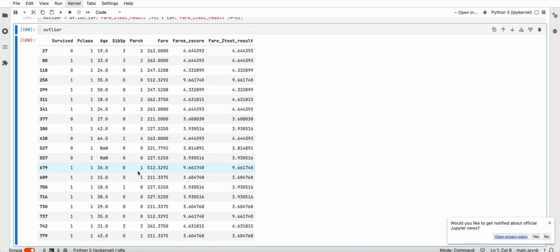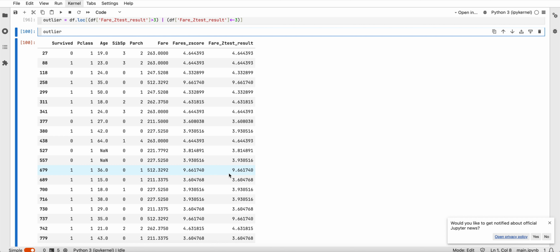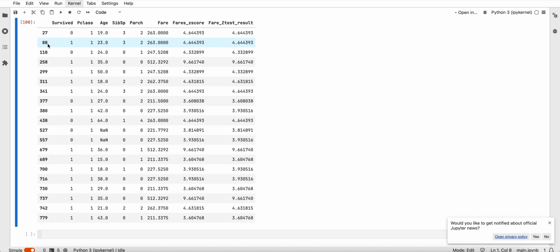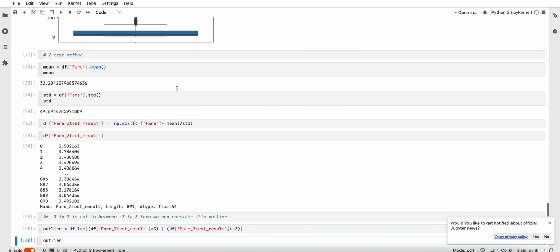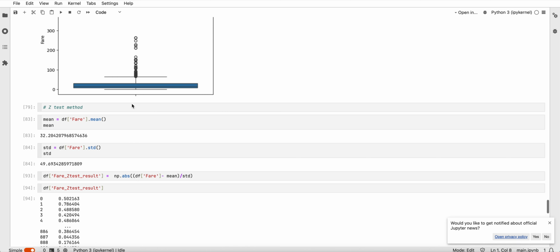The outliers present also need to be treated. Either we can remove them, or we can replace them with the mean, median or mode, whichever we choose based on the data distribution, standard deviation or normalization. In this way we can find the outliers. You can see this many outliers present in my data, like row 27, row 88, row 118, and so on. That's pretty much from my side. That's the way you can find the outlier. If you need the code, you can pause the video and take the code. This is the easy and best way of finding outliers.